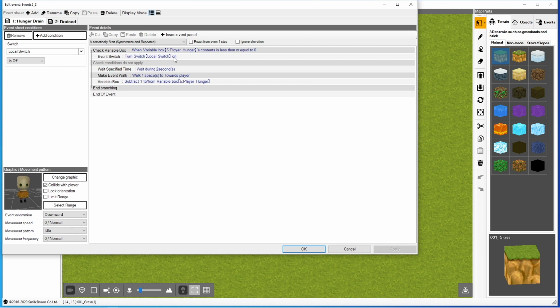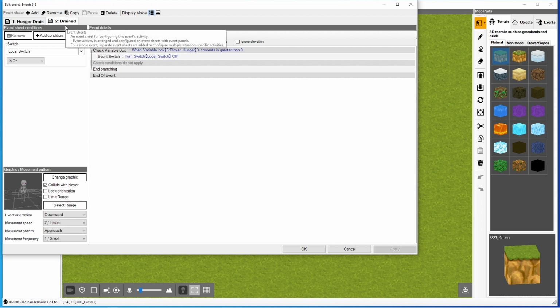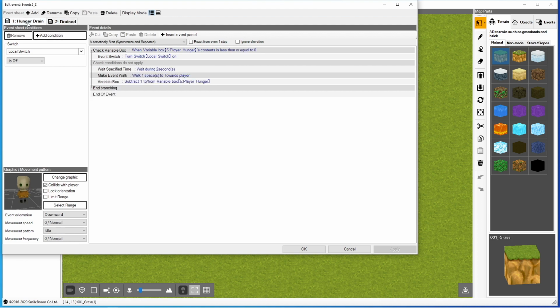If the switch gets turned on, you can see here local switch is off. That means this will run when the local switch is off. When it's turned on, we'll switch to the drained tab. And once it's drained, it becomes this skeleton creature. And in the game, I do plan to have it so this creature basically comes and attacks the player or does something that affects the other player's status. So this is pretty simple. Until the hunger is greater than 0, the skeleton will continue to run after the player and attack them. However, if the hunger goes above 0, then we'll turn the switch back off and we'll go back to the hunger drain.